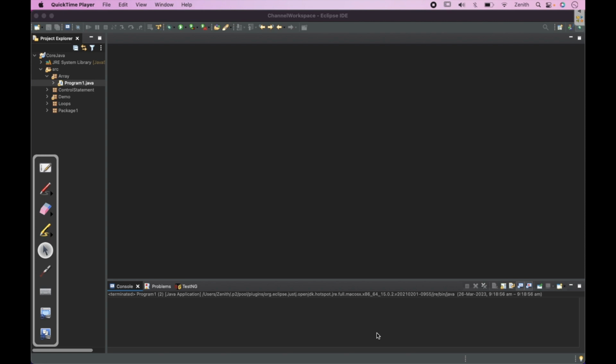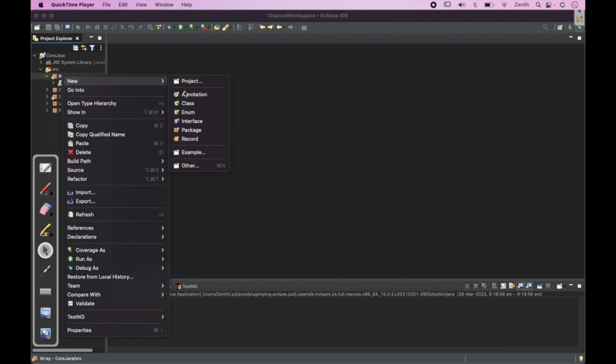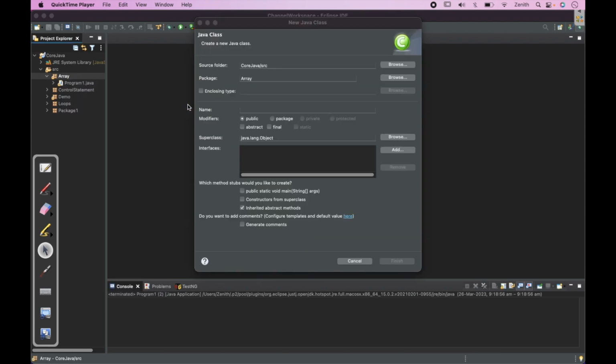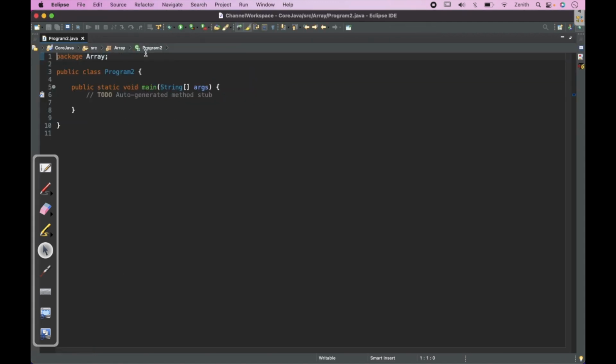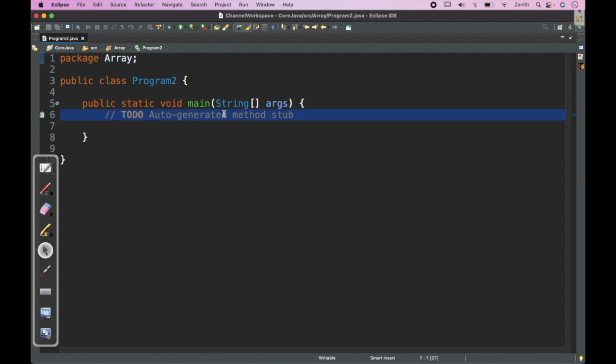In a previous session, we saw the basics about the array. Now in this session, we are going to see some examples. So let's create another class and name it program 2. First of all, we'll see the single dimensional array.